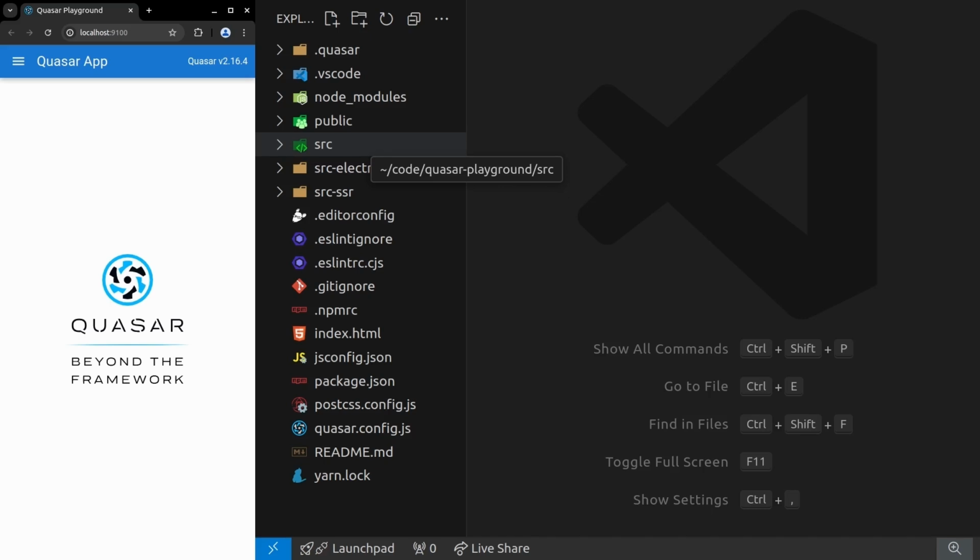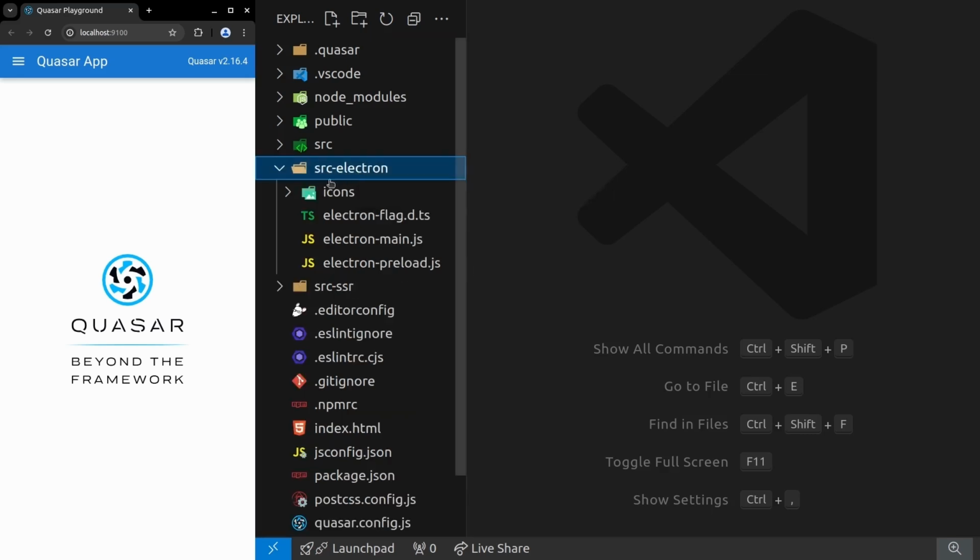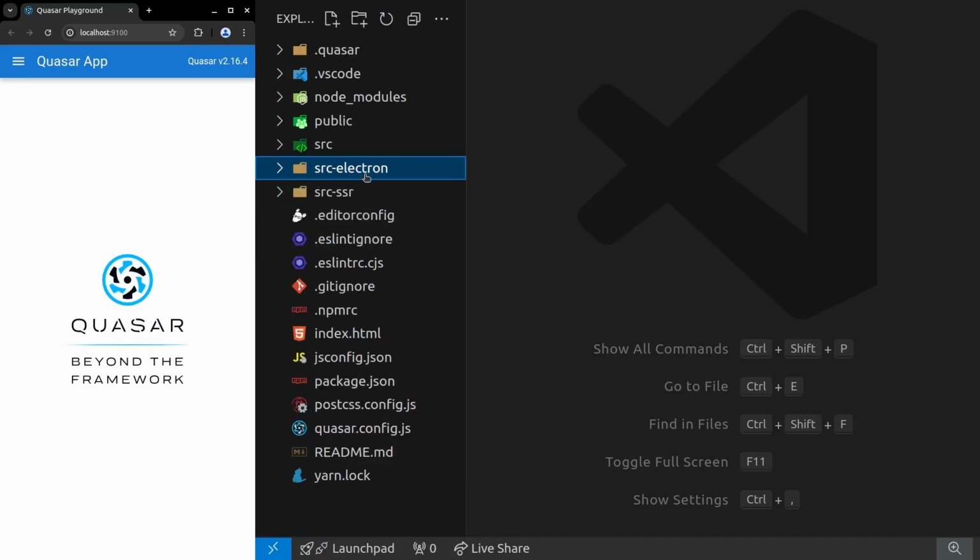However, if we have to do Electron-specific stuff, then we can jump into the src-electron directory. And that's almost like jumping out of the Quasar world or jumping out of the Vue world and then jumping into the Electron world. Same with SSR. If there's any SSR-specific code we need to write, we can do it all in here.